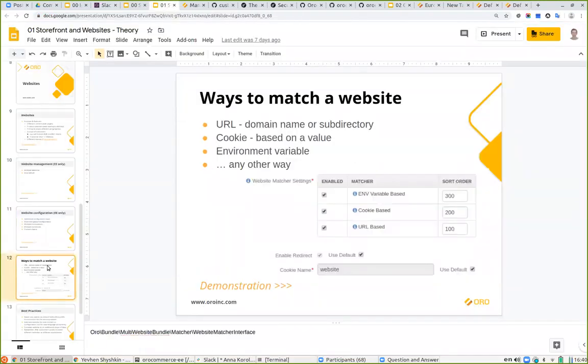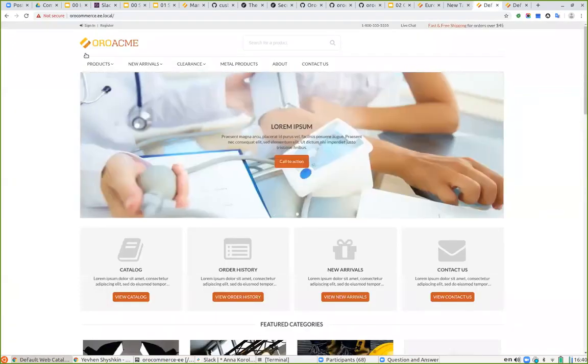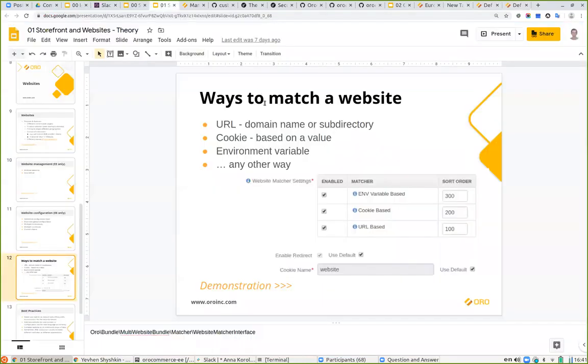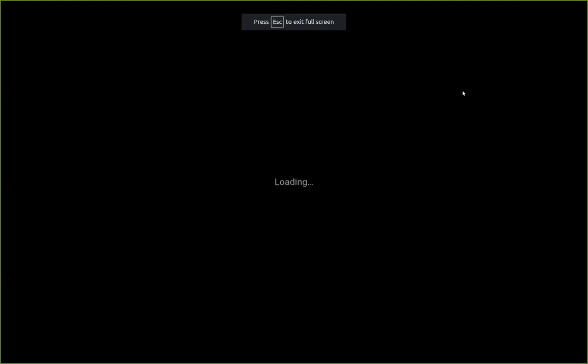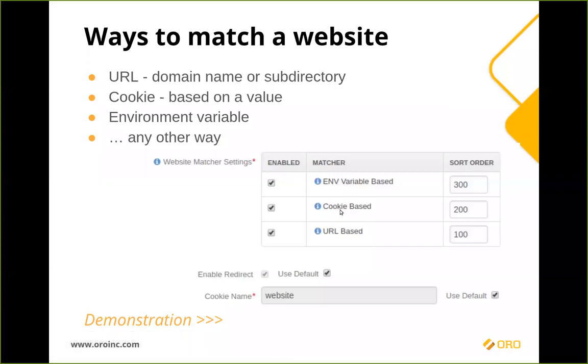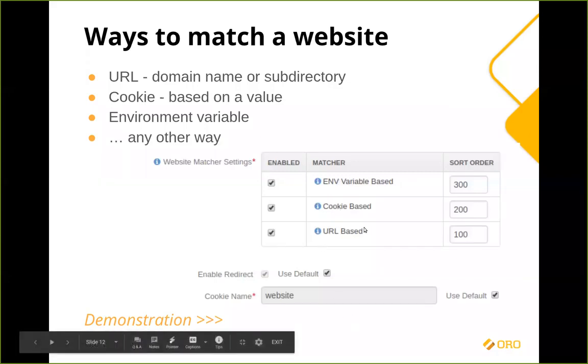So let us see how the application can match websites. You probably have already noticed that here I'm using two different domain names, OroCommerce local and EU OroCommerce local. But in general, there are more ways to distinguish how the application finds the appropriate website. The first and the most obvious one is URL based. So here we have it.